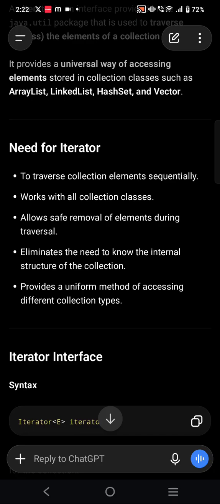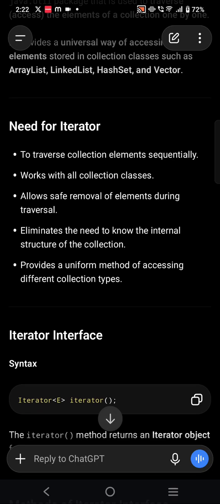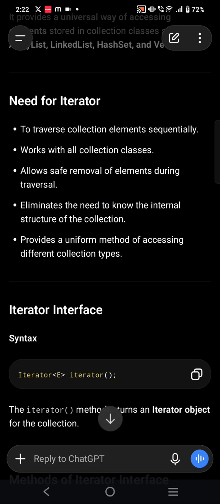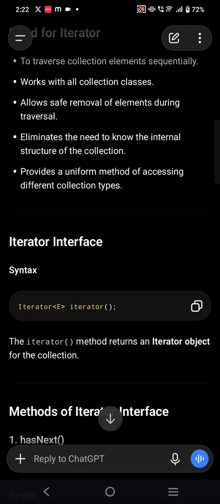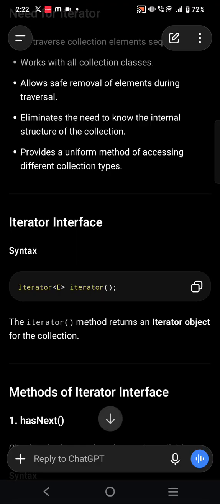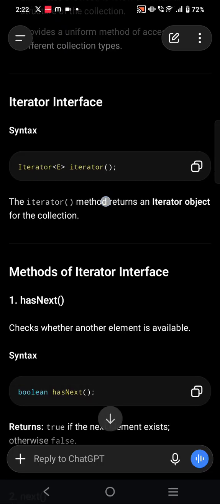Need for iterator: to traverse collection elements sequentially. It works with all collection classes. It allows safe removal of elements using this during traversal. It eliminates the need to know the internal structure and provides a uniform method of accessing different collection types.